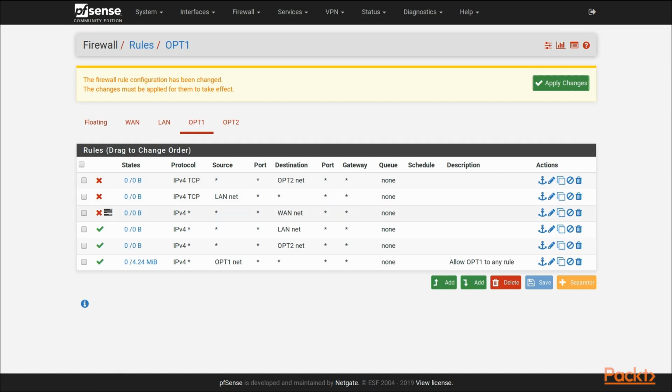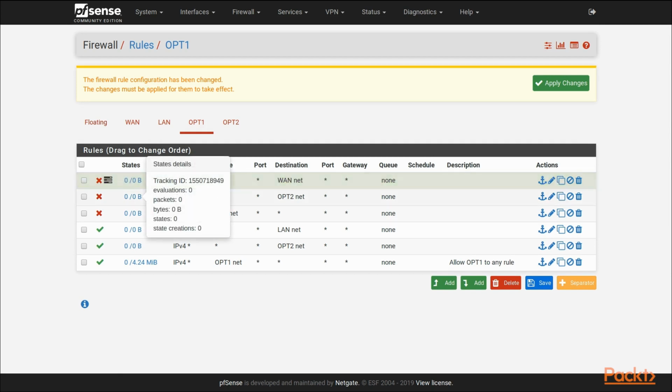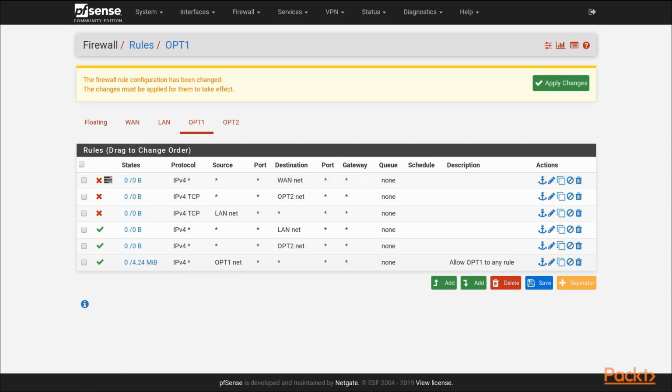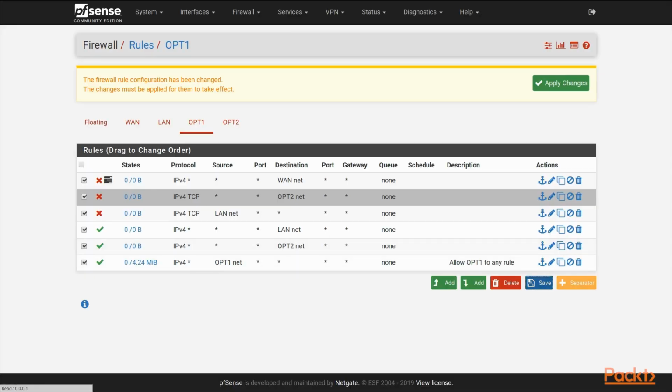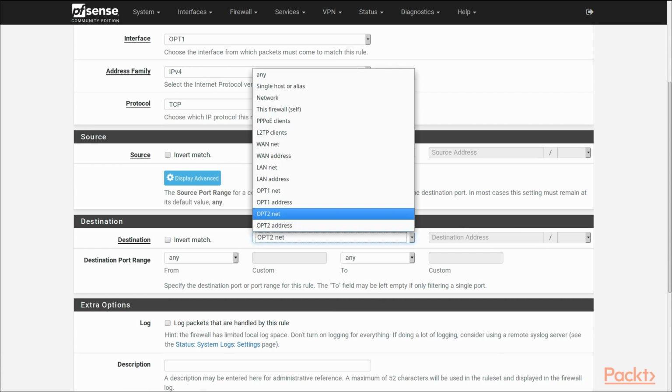We'll make sure to put the WAN blocker up at the top. And now you can see that we have a secure network that can send traffic to the LAN and to the public services network. However, it is blocking traffic from all of those. You can see that we need to update this rule. We'll stay on the page, save this, edit this rule, and make the correction here.